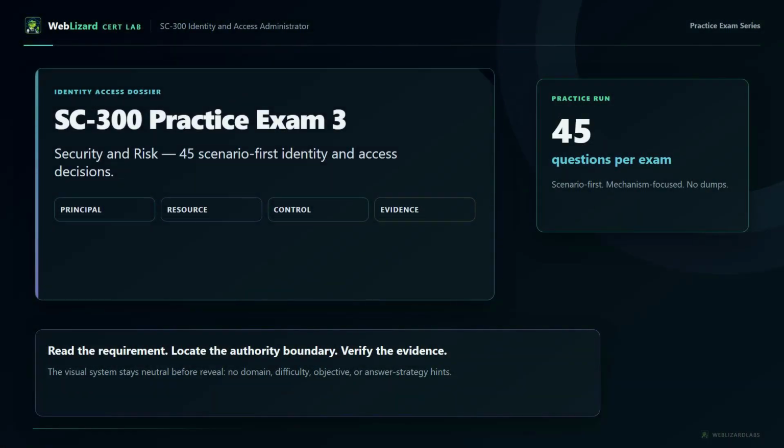Welcome to SC-300 Practice Exam 3, Security and Risk. You will work through 45 original identity and access administration questions using the Identity Access Dossier.